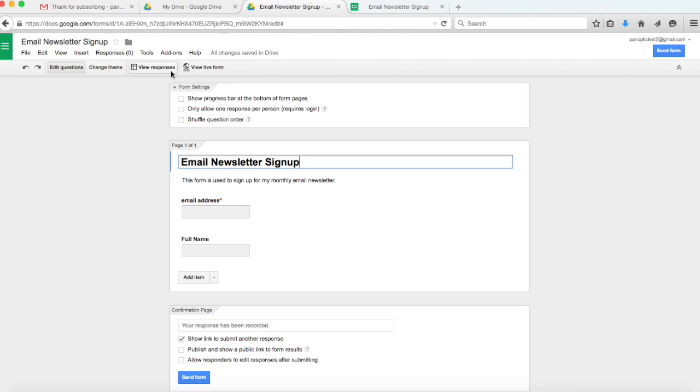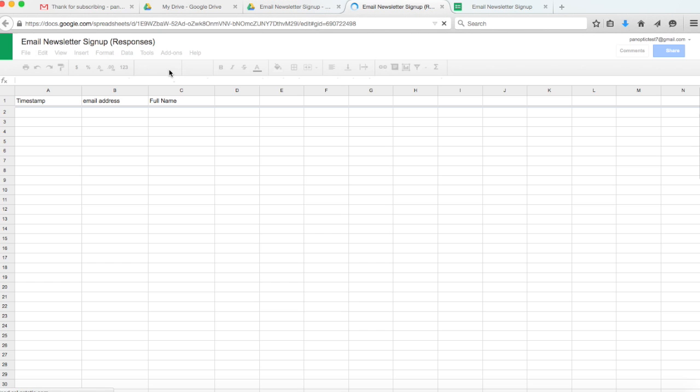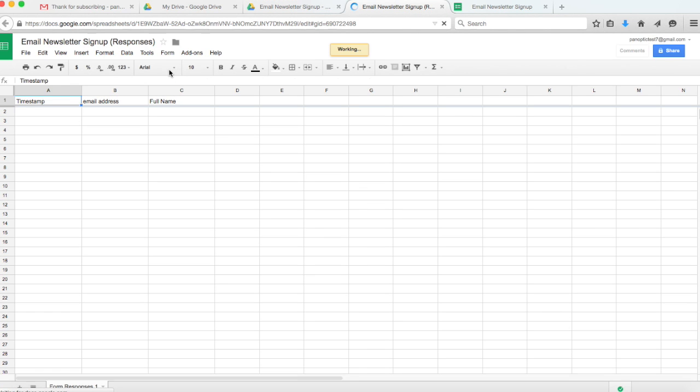So now in order to set up the email response, we need to go to View Responses. Now, for those who have not used Google Forms before, Google does set up a Google spreadsheet where the responses to the forms are kept.